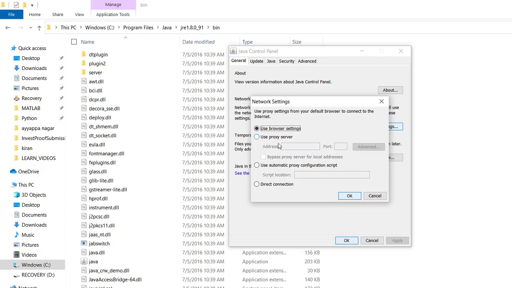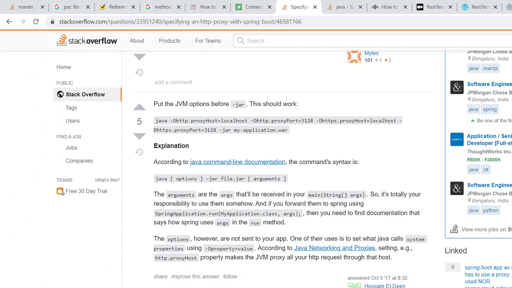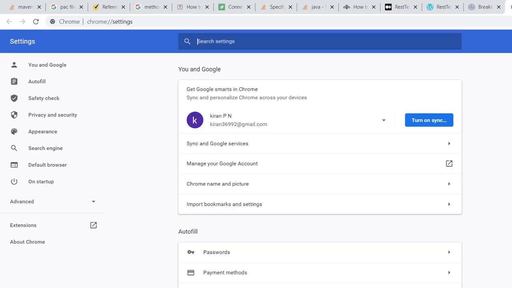Use browser settings or use a proxy server. Use automatic proxy configuration script, the PAC file that I told about, or it can be a direct connection. I'm using browser settings. So where does the browser have settings? Earlier, browsers used to have a proxy setting. Now in the latest browser, I don't even see that setting. So I can go directly to settings over here.